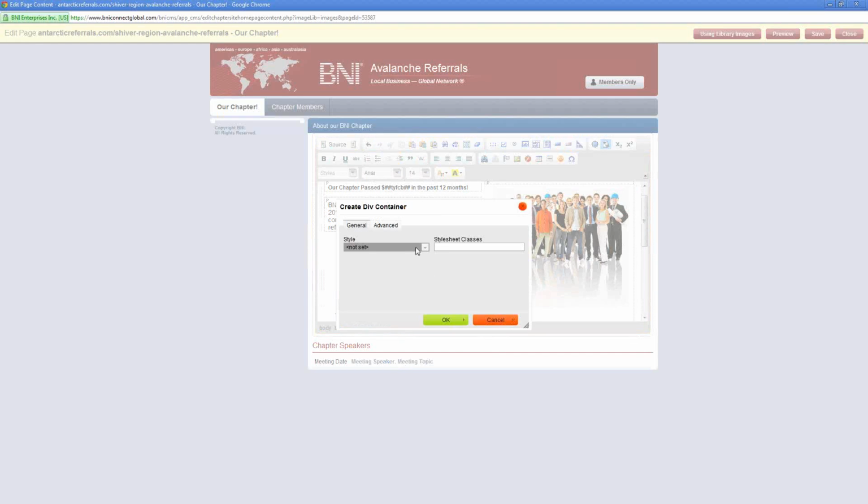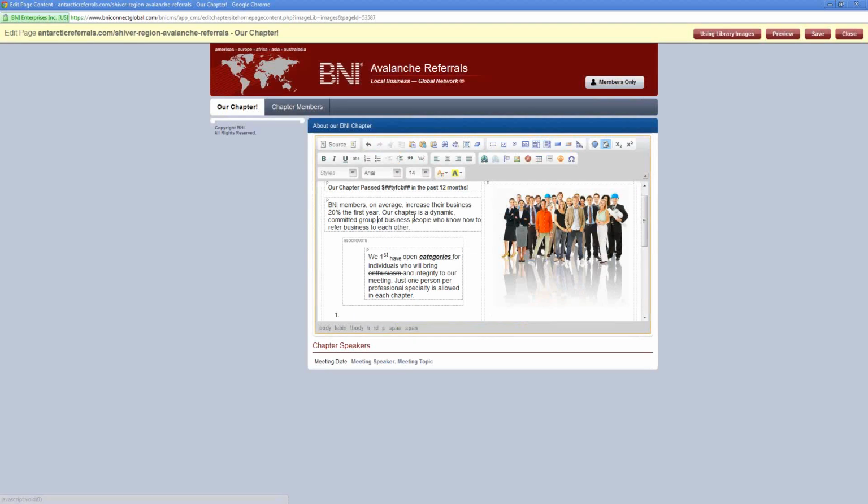So now the div containers, I'm not sure how many people are going to use that, but that is an option in the system, as well as all the paragraph things. Again, these are fairly common. We can left justify it, we can center justify it, we can right justify it, and we can full justify it.